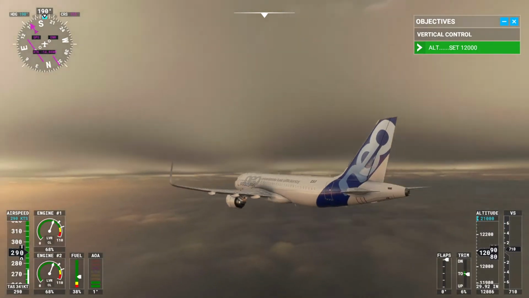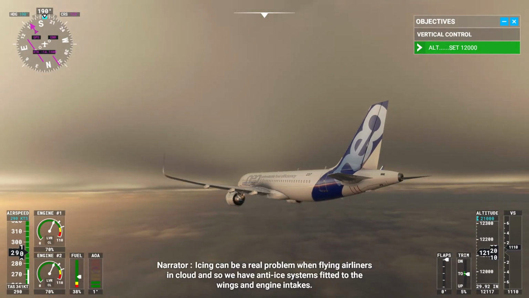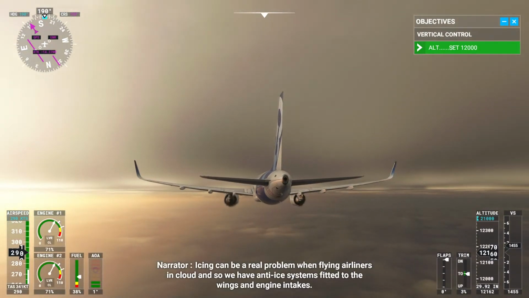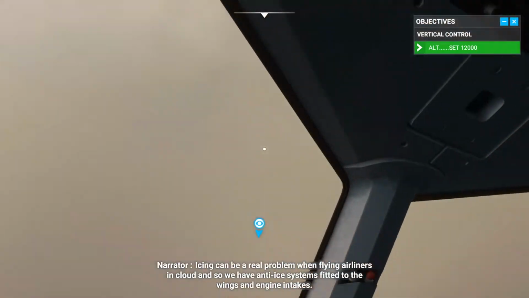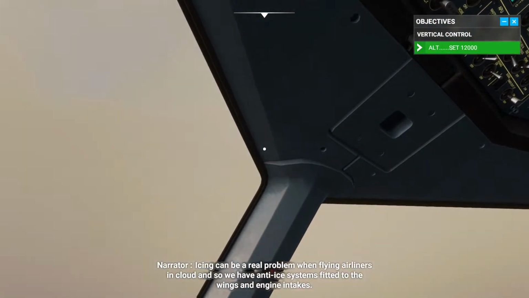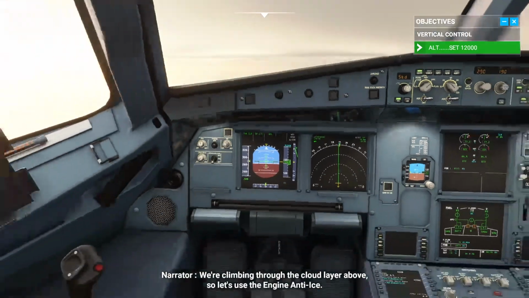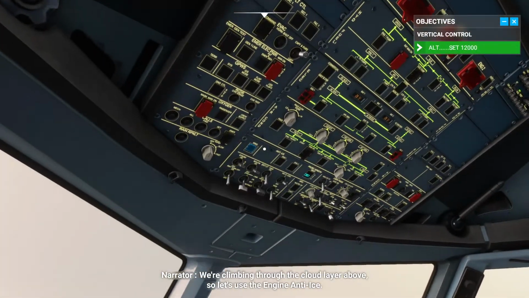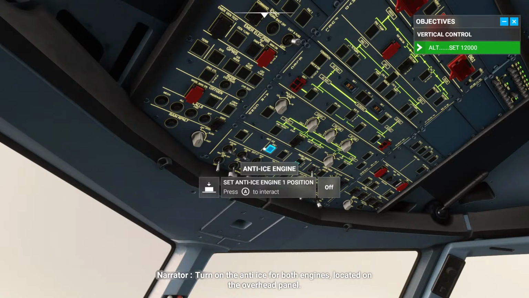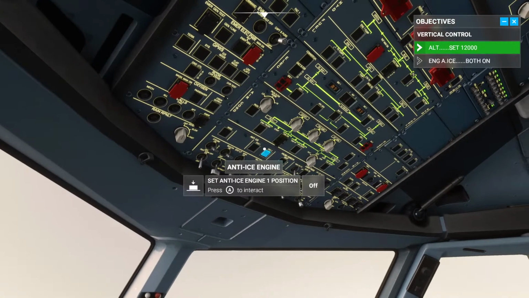Now, this part coming up, I think, is icing, and that one kind of threw me for a loop. When flying airliners in cloud, we have anti-ice systems fitted to the wings and engine intakes. We're climbing through the cloud layer above, so let's use the engine anti-ice. Turn on the anti-ice for both engines located on the overhead panel. Right here, 1 and 2.